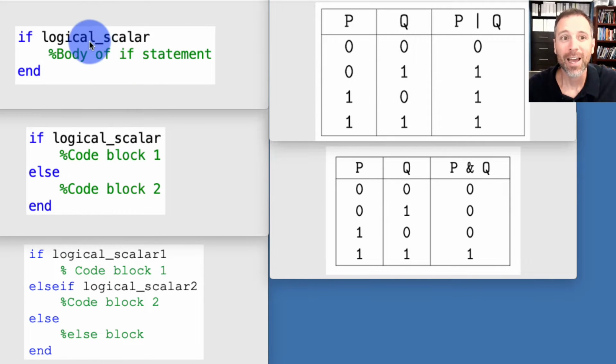statements. In each situation, when we come to a condition that we want to test, we call that a logical scalar, a one-by-one array that evaluates as either logical false, which is zero, or logical true, which is one. When those evaluate as true, we run one code block. If not, we do something else, et cetera, et cetera. Oftentimes when defining these logical scalars, these conditions, we use either the or the and logical operation.